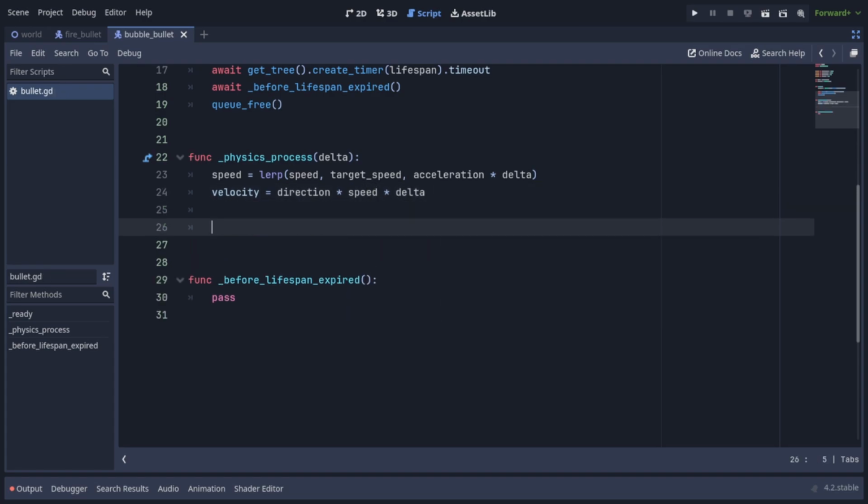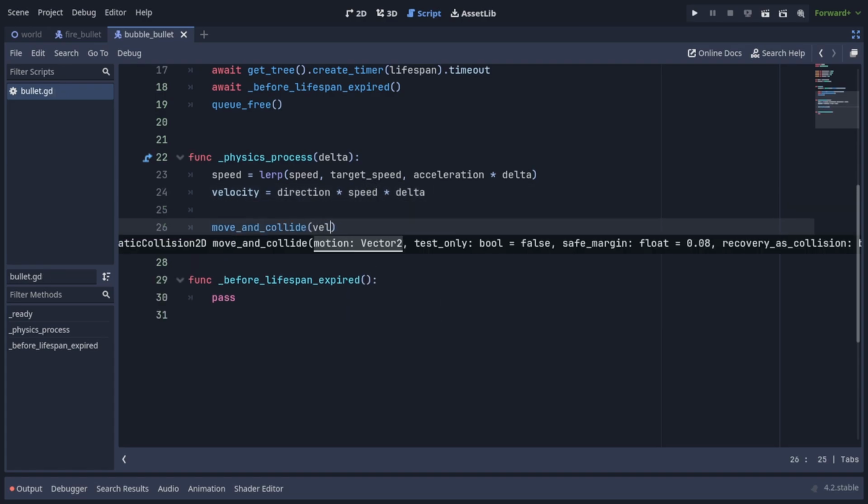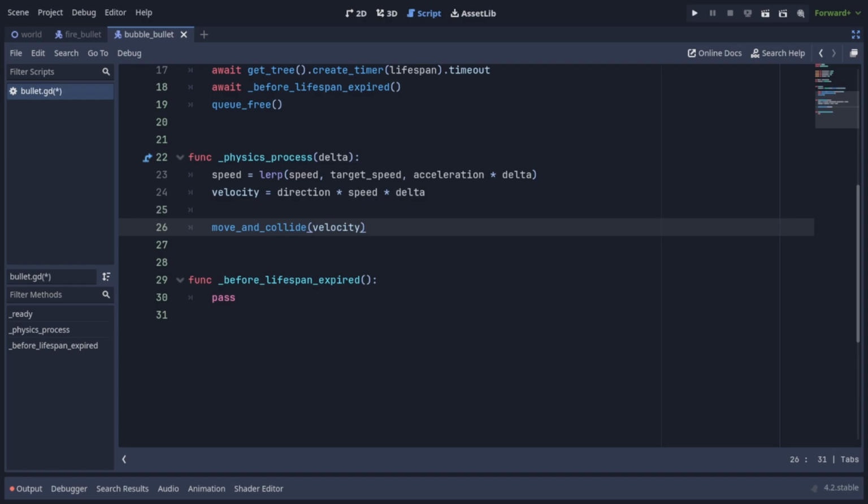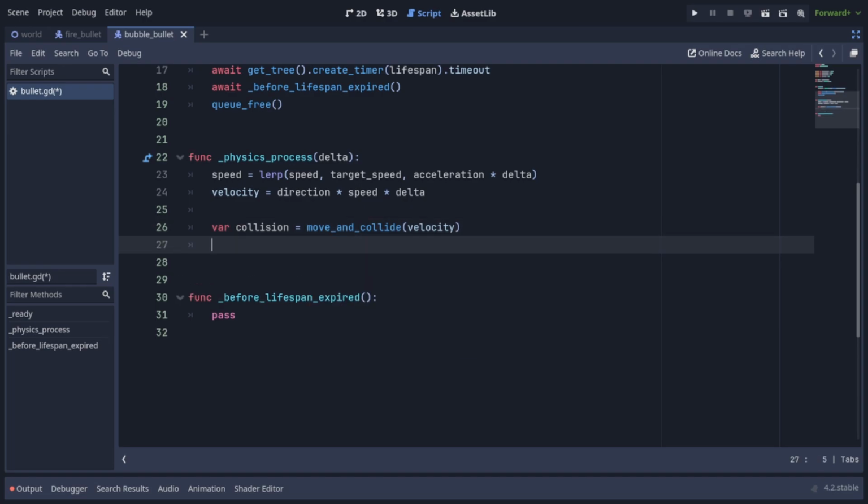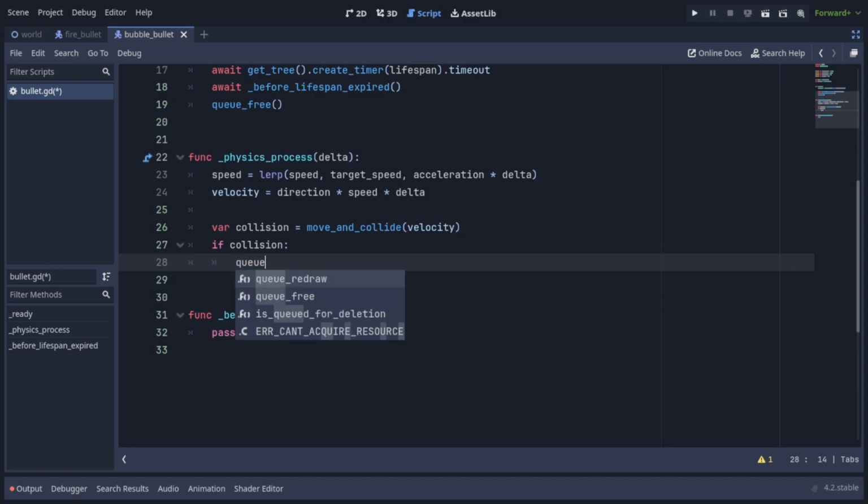To move the bullet, we'll call move and collide and pass in the velocity. Move and collide returns information about the collision, so let's save that into var collision. Now we can just check if collision has happened with if collision, and if it has, we delete the bullet by calling queue_free.